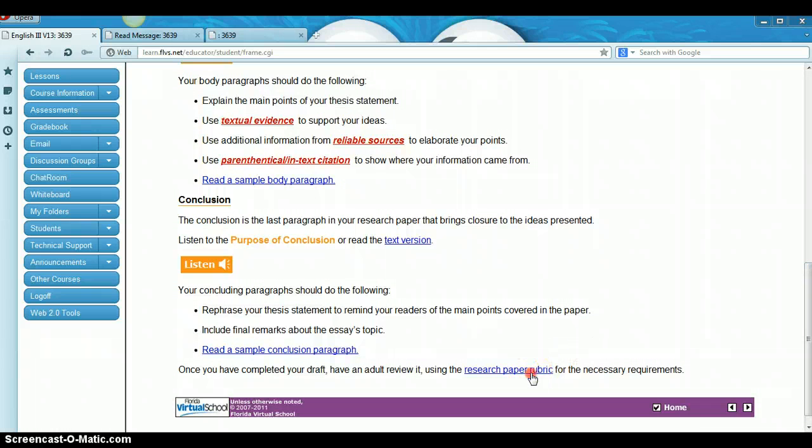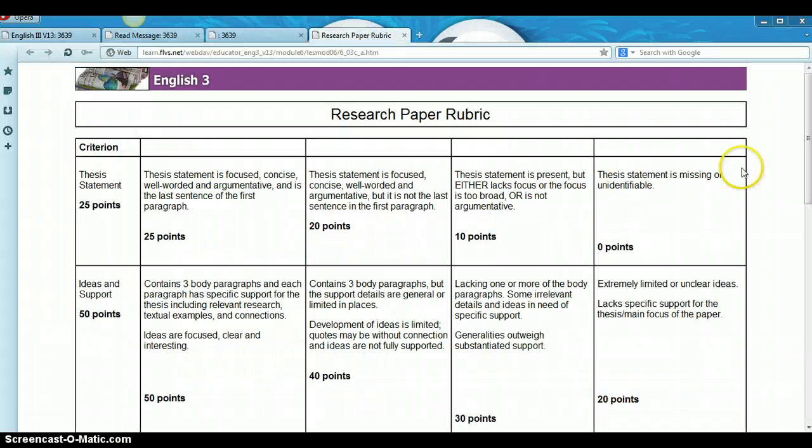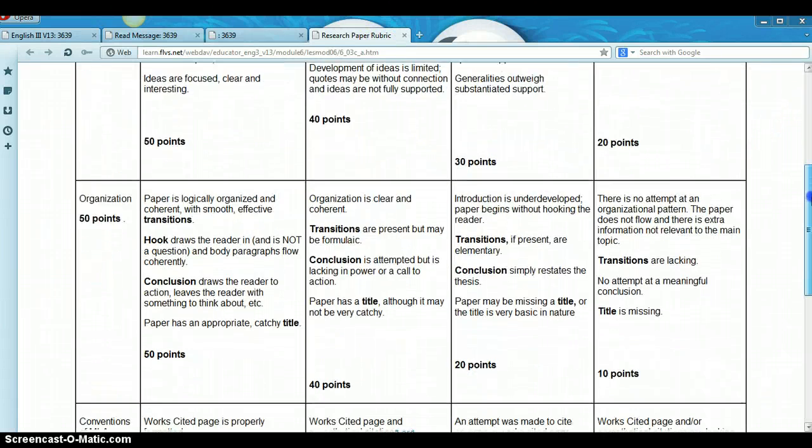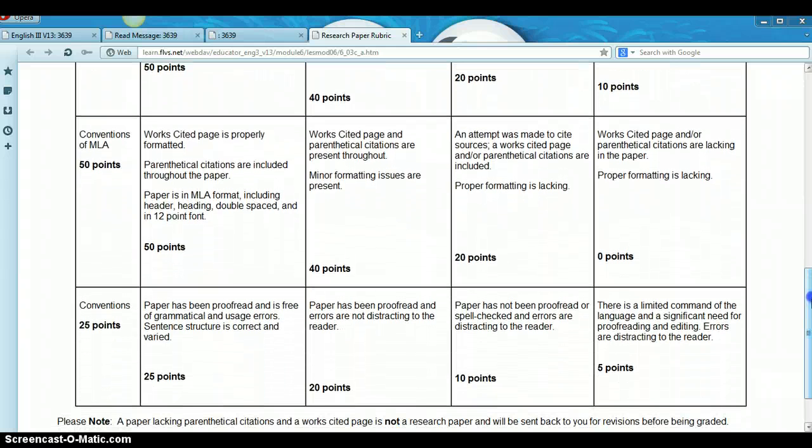Additionally, there's a research paper rubric if you want to take a look at the rubric before you turn your paper in, so that you can sort of see how you're going to be graded. And note that a huge part of that is MLA citation. Now let me show you something cool.